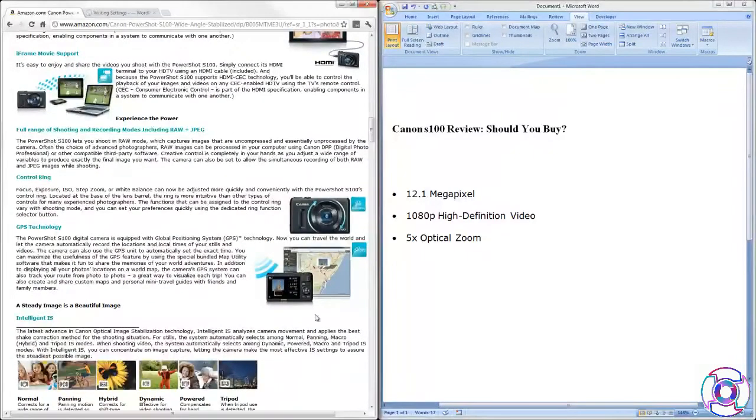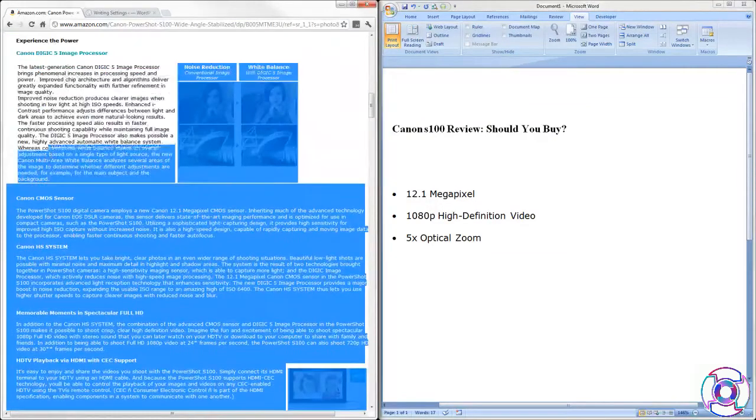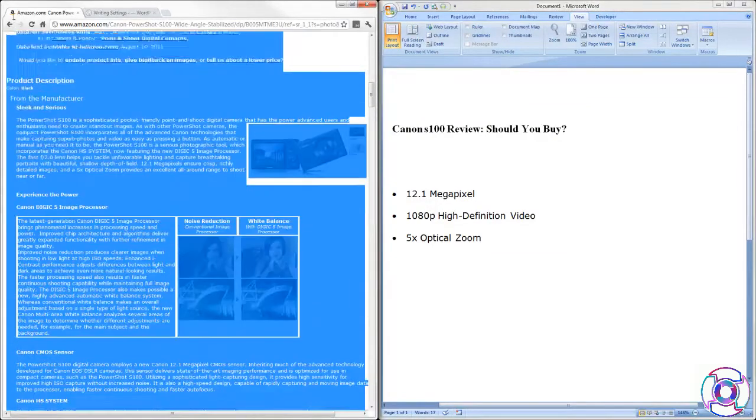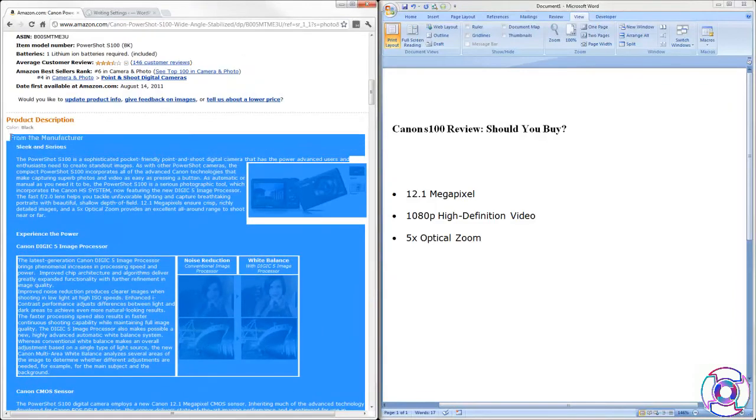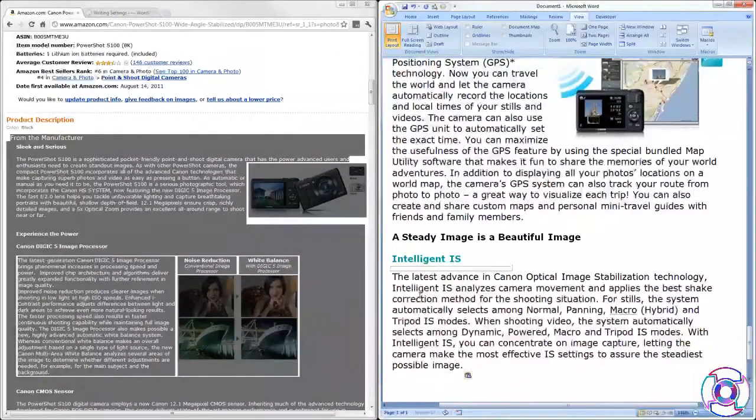Right here. So let's go ahead and copy all this. This is straight from the manufacturer. Copy, come over here. We're just going to paste all this in. Alright, so as you see here, we've already got 1,000 words.